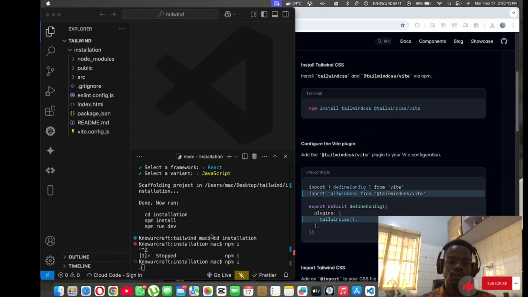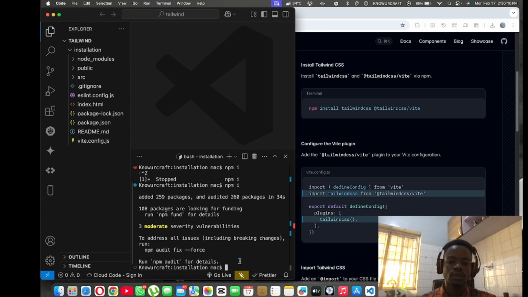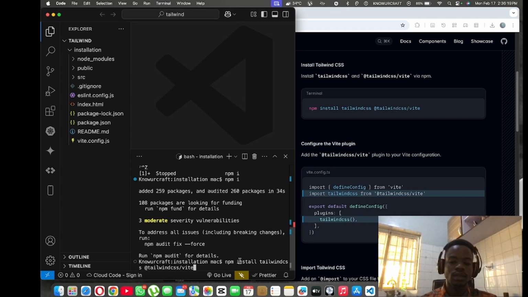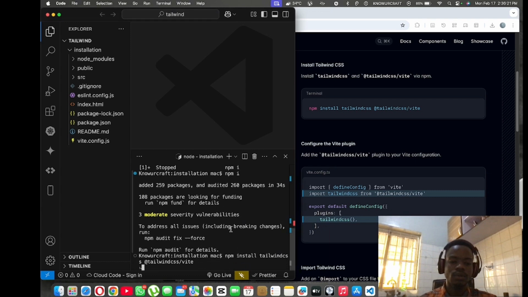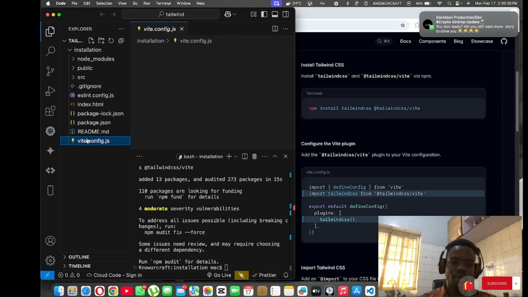I'm going to copy that and paste that here. So now you're going to notice something when I do that. Immediately this gets installed, you're going to see that it's going to get added here. Can you see now we have this file which is vite.config.js, right? Added here already. So now this is where we're going to manipulate this.